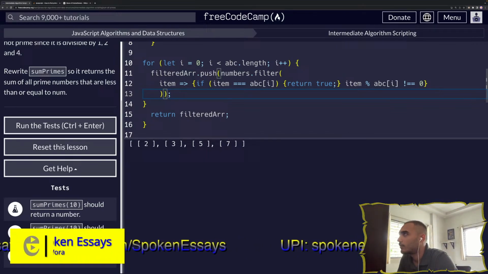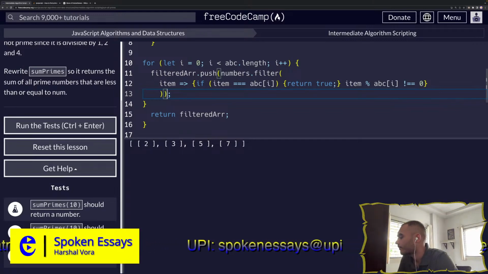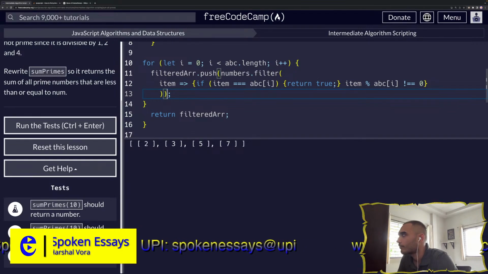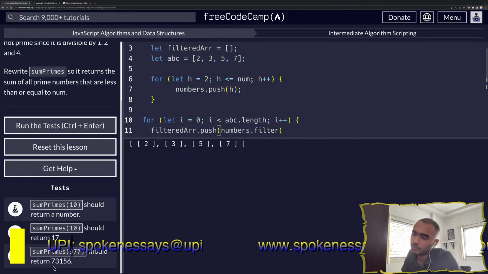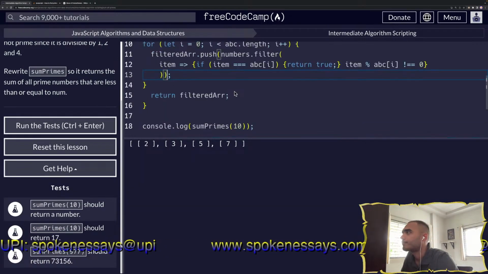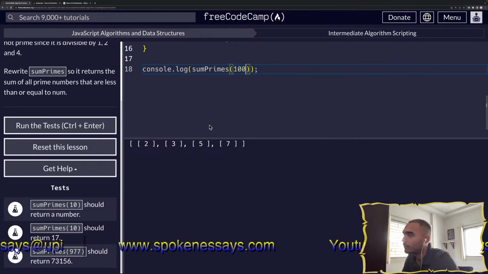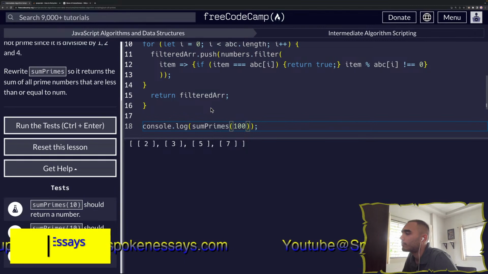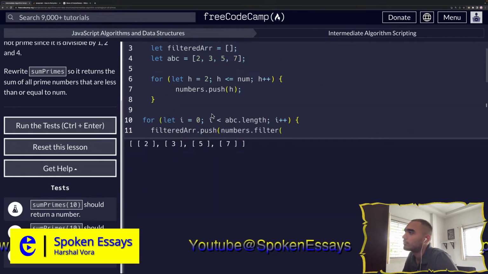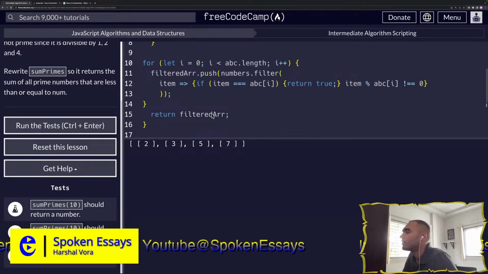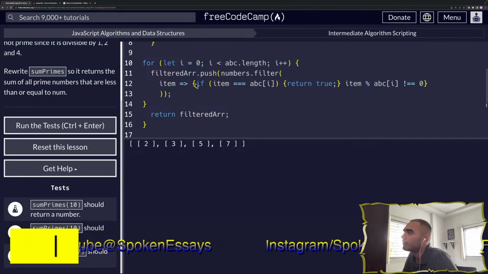So we have 2, 3, 5, 7. Let's get more numbers there. 9, 7, 7, right? Yeah, stops. Why stop that? Push all the filtered data out, then we don't need this. Wait.